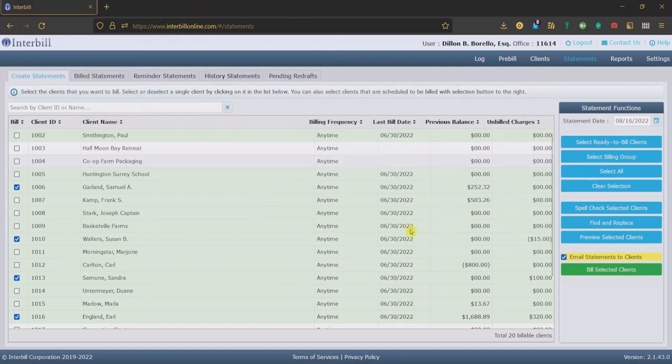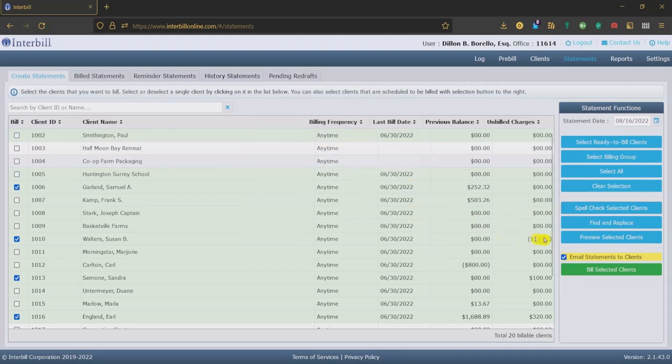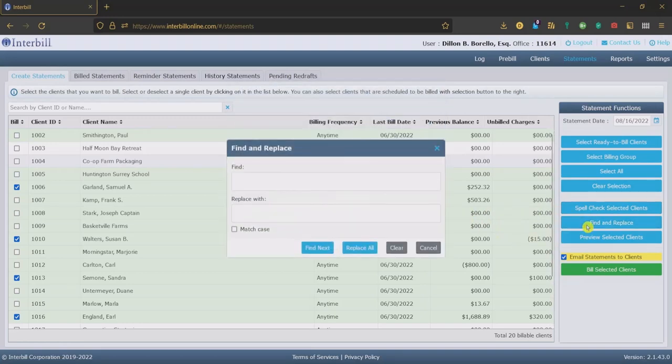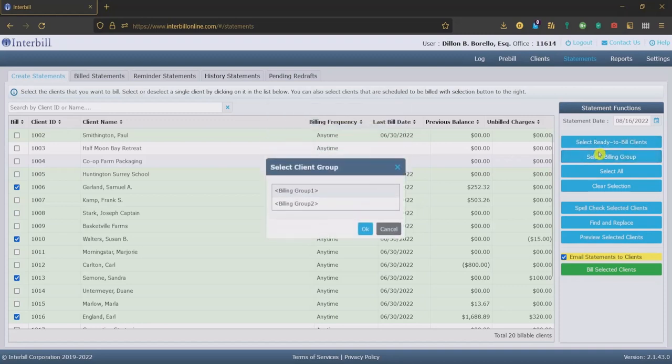If you've not already spell-checked entries from the log or pre-bill, you can run the spell check before billing. If there is a word that you want to find and/or find and replace in all of the selected statements, click Find and Replace. If you are interested in billing groups, for instance, billing one attorney at a time, check our group billing info video.